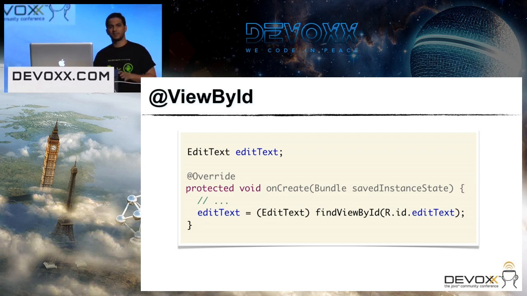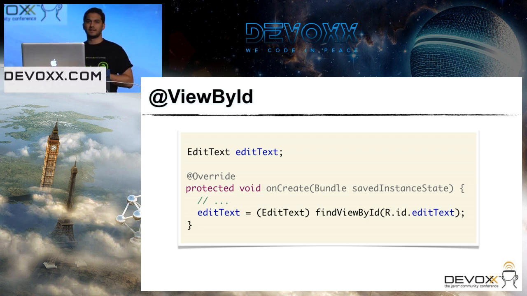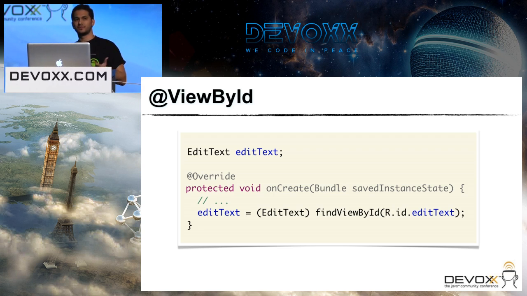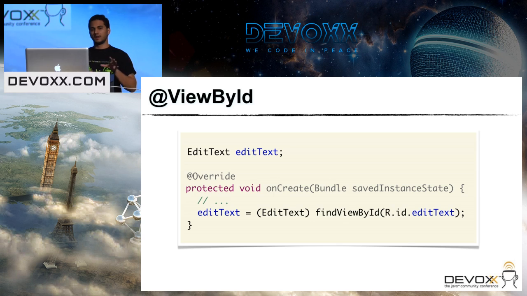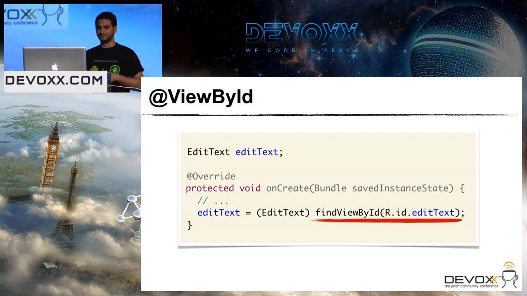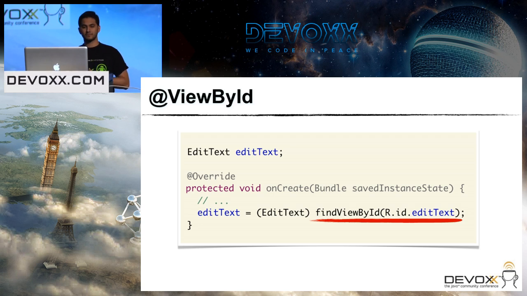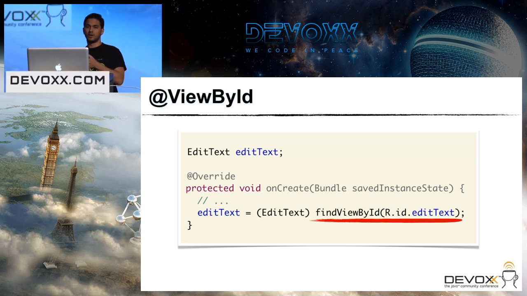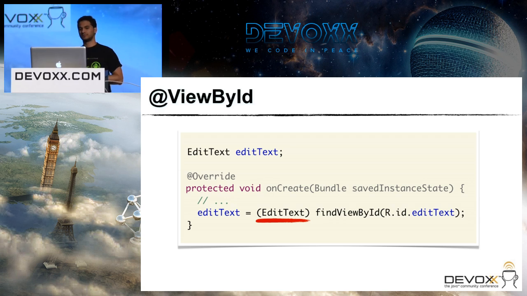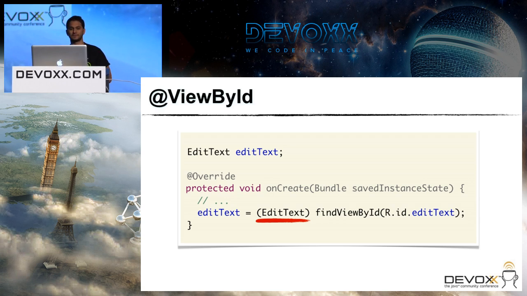Let's look at two examples of what Android Annotations can do for you. First, the ViewById annotation. To retrieve a view in Android, you have to call the findViewById method and give it an ID. Then you have to cast the returned view, and finally assign it to a field. So let's see how we can do better with Android Annotations.